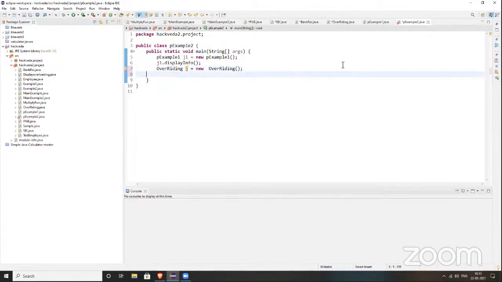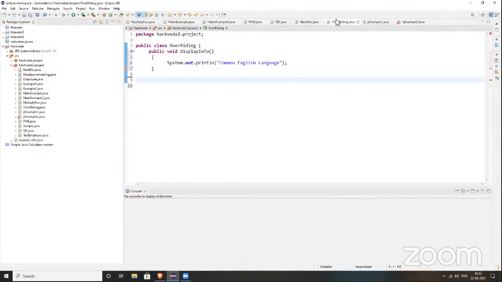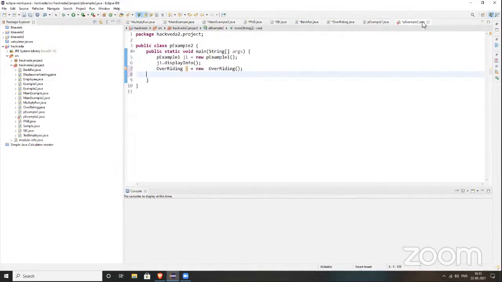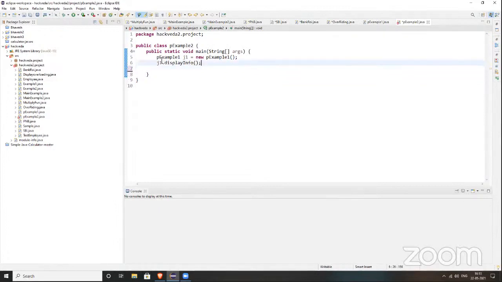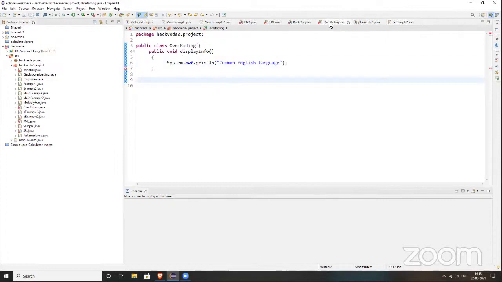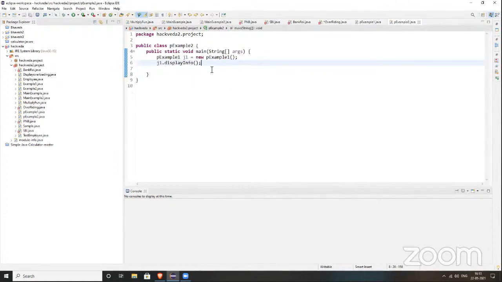So now in overriding, is there any method you want to call? In overriding, display info is there. You might have created an object with the same name, that's why the compiler or system was giving an error. The compiler was not able to read that. Now just put a cursor here and see what kind of error they are saying.